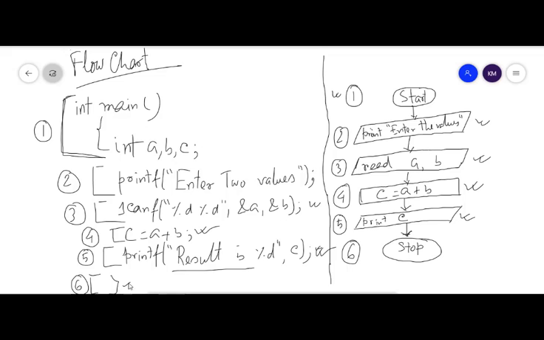And the last curly bracket represents the end of the code, and I have written over here stop. So these are two very basic examples of how to represent a code. I hope you have got some idea of how to convert a few simple codes into a flowchart.